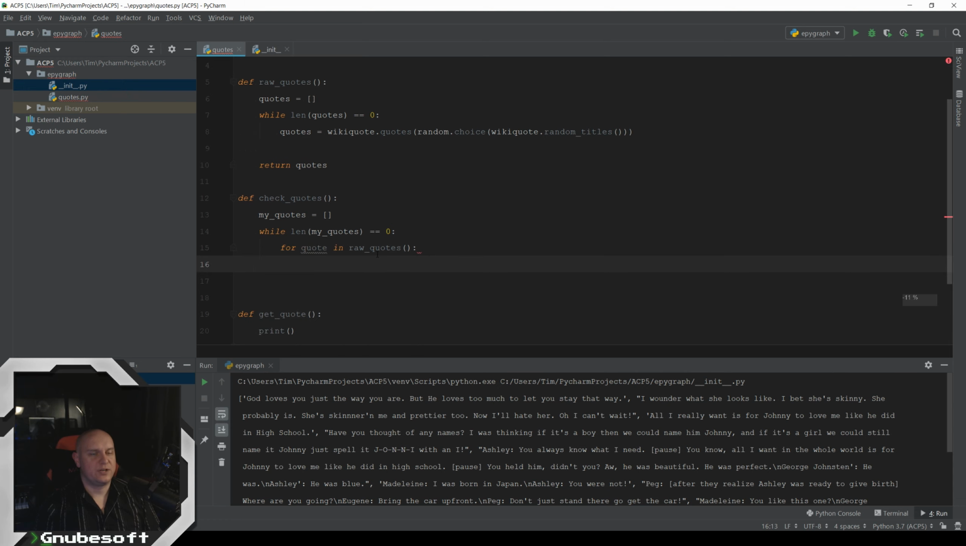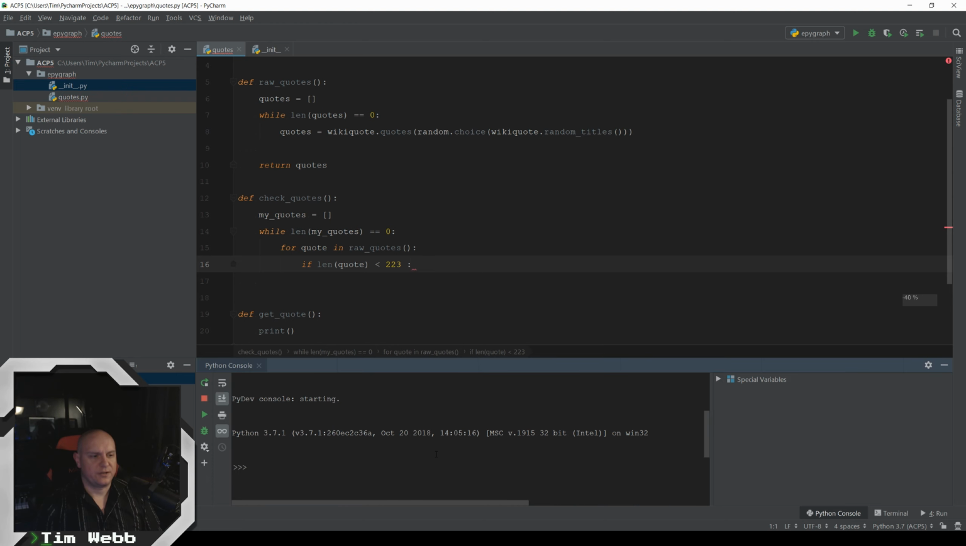we want to check to see if any of these are useful to us. So we need to make some conditions. Like if the length of the quote is less than 223, I think is what we needed, because we need to leave space for, like, when you're doing a tweet, it needs to be under a certain character limit. And we can use length to do that sort of thing on strings. Like we've been using length on lists, but we can also use it on strings.